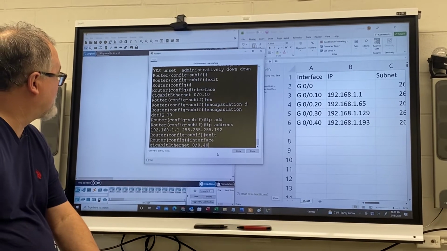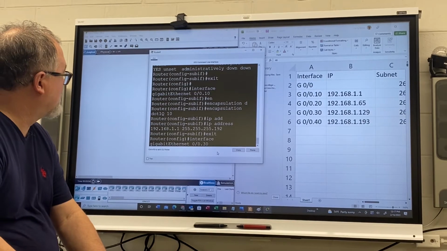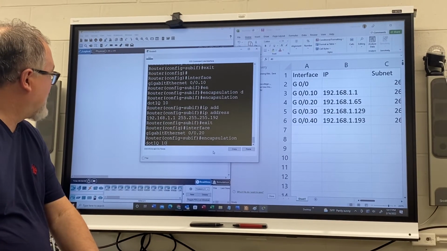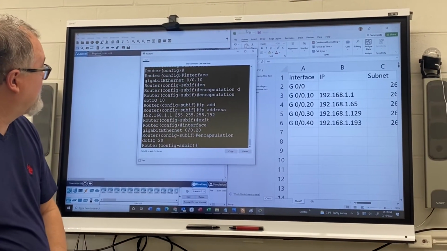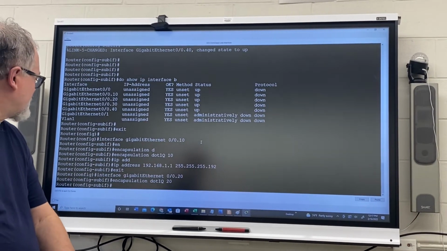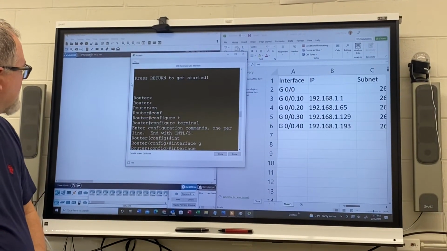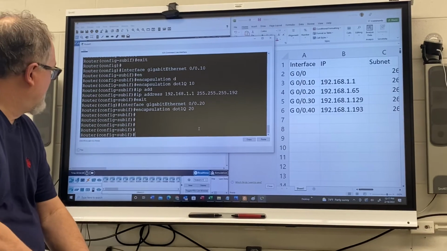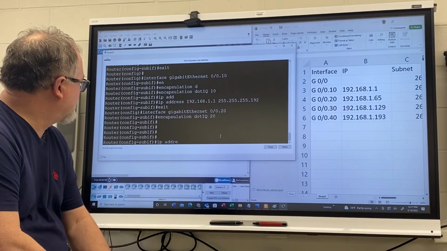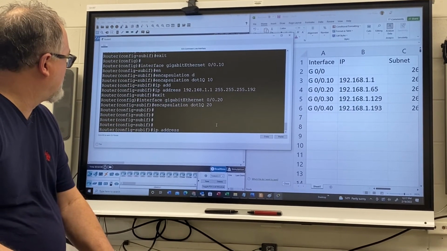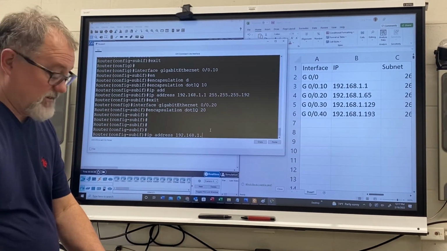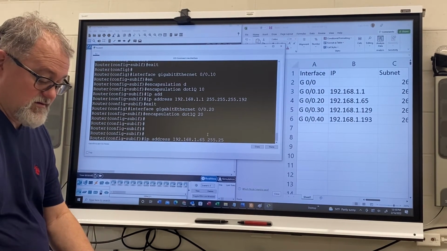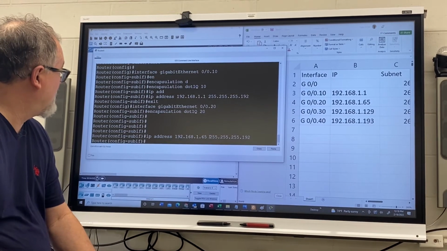So I'm entering into .20. Once again, I have to type in my dot1Q encapsulation, but I need to match it to 20. I hit enter. And I give it the IP address. Let me see if I can make this look good. ip address 192.168.1.65 with a subnet mask of 255.255.255.192. All right.